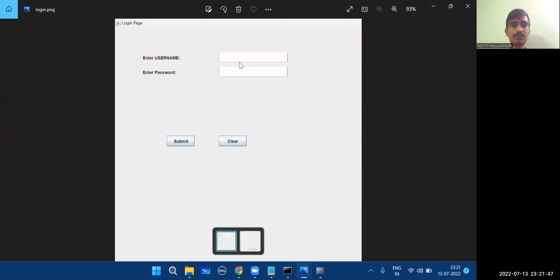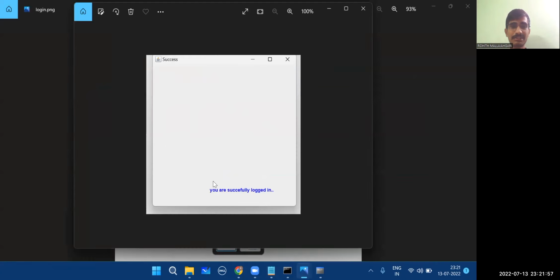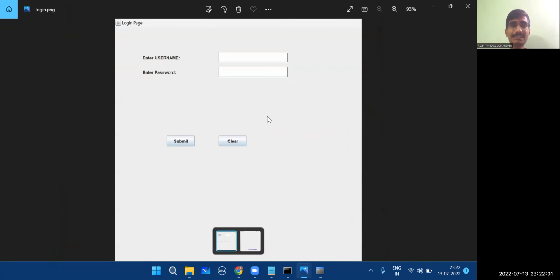Here, the user will enter his name and password. And after clicking the submit button, it gets saved in a database. And a pop-up will be shown with his name, saying you are successfully logged in. And when he clicks the clear button, all the content or data which he has entered will get cleared. Now let us see the code.